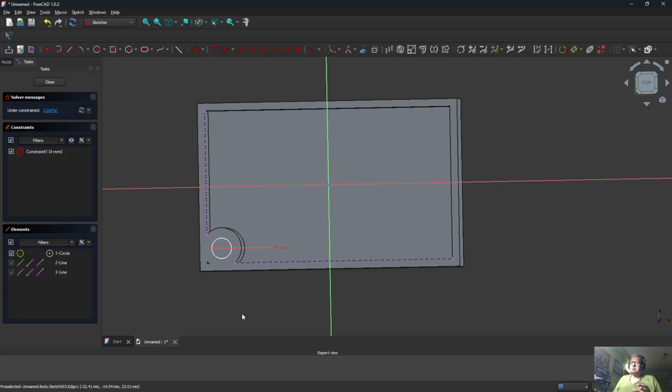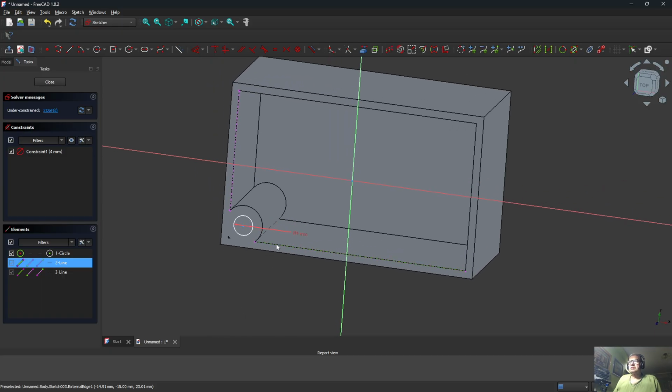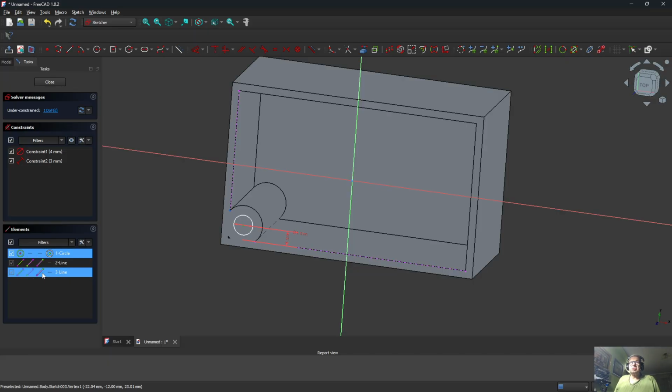Please stay with me, 5 minutes more. I will constrain this with this line. No, I didn't select both. That is my mistake. Circle selected, line selected, dimension. Now it's 2.92. Let's make it 3 millimeters. So let me constrain. Can I do this with this?